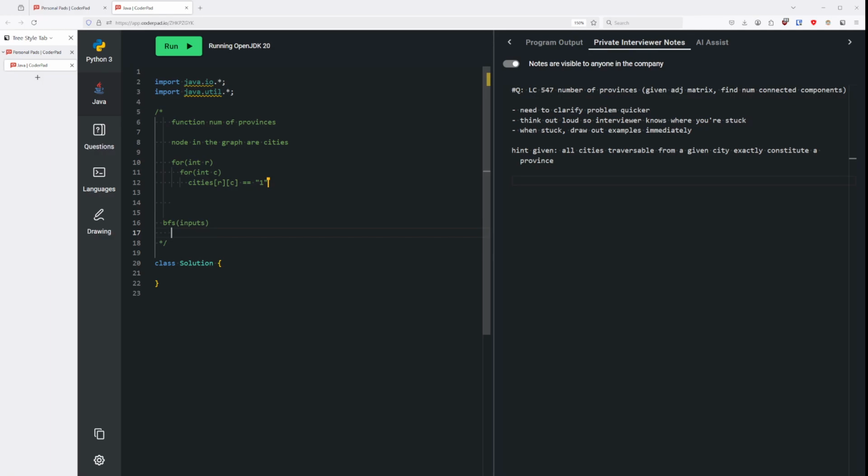The province count, I would say. We want to traverse and pretty much find the connected cities. Find all connected cities. And then what? Once we find the connected cities, you can assume that's a province. Yes. So after BFS finishes, all connected cities are a province.